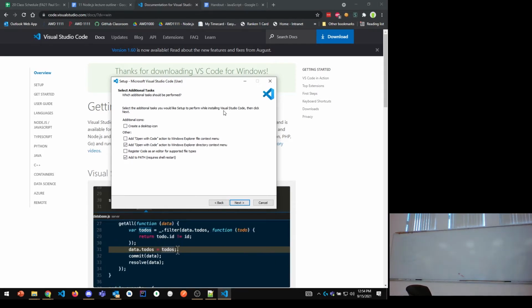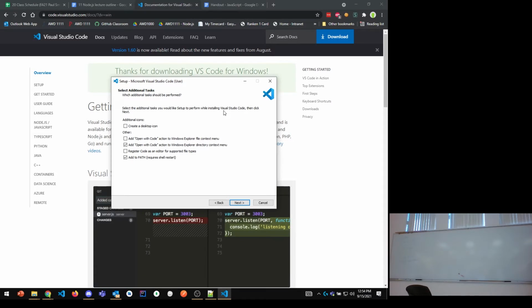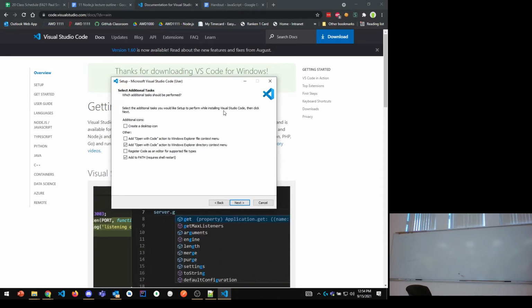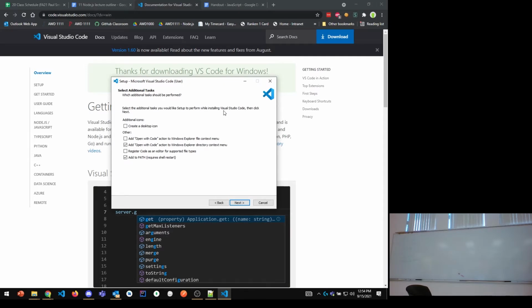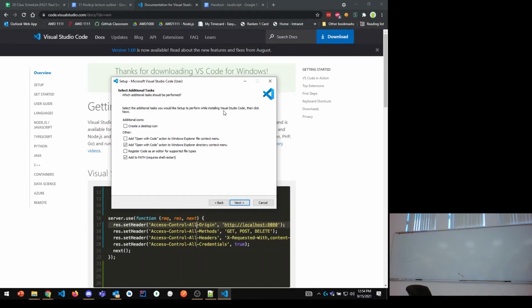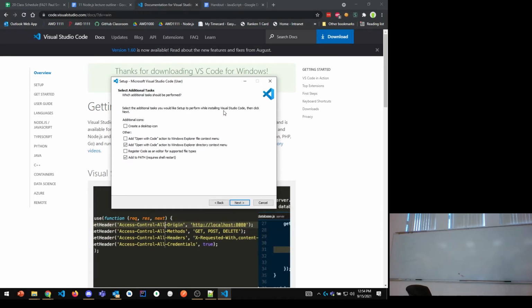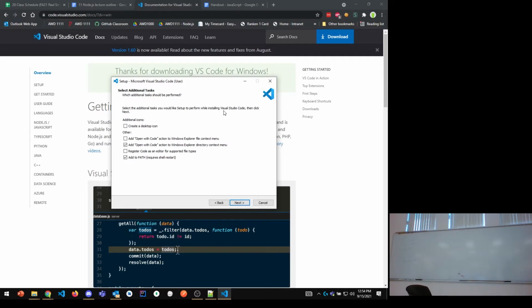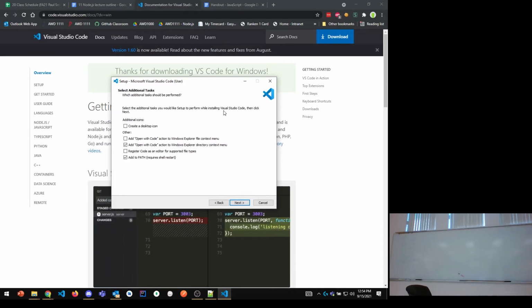By default, the only one that's checked generally is this last one, add it to the path. You'll see the second one here that I have checked: add open with code action to Windows Explorer directory context menu. Check that second box. Don't check the first one, just the second one. If you do that and then run the installer, you will now have that option. That's it. Yes, sir. The second one, not the first one. Open the directory one.